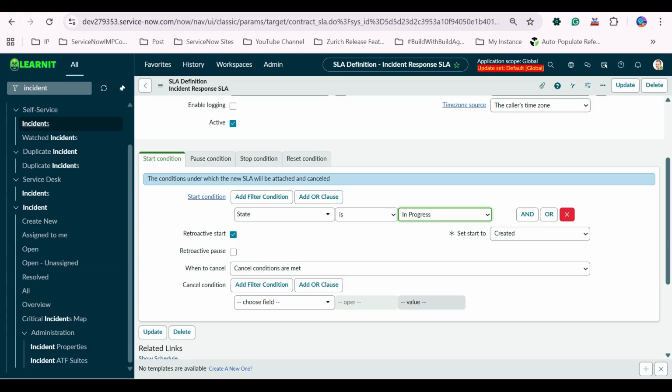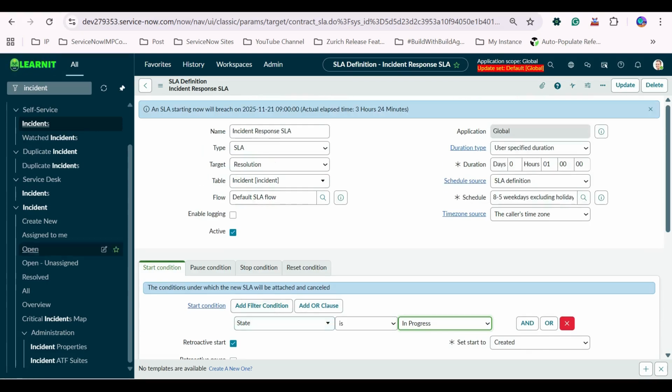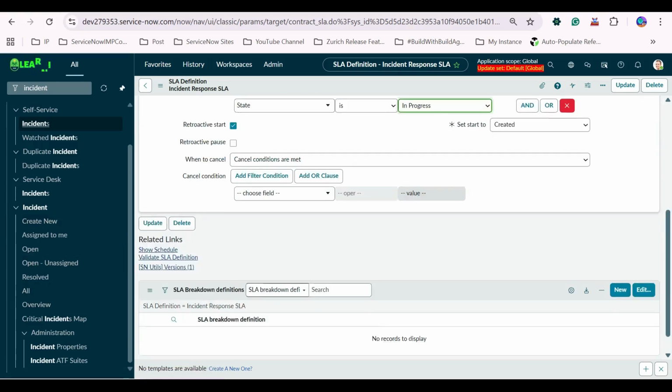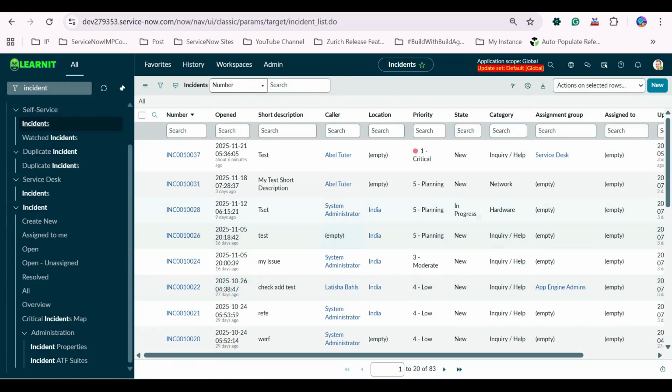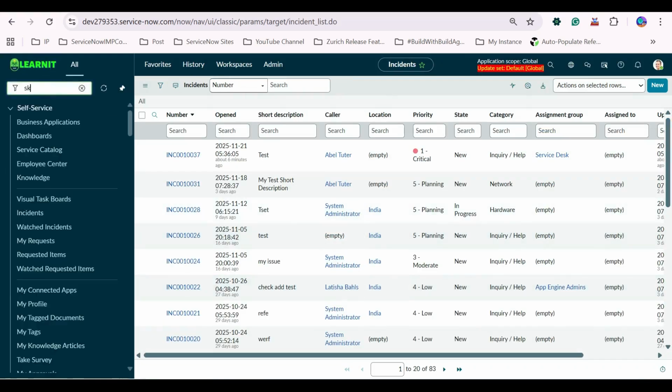I'm showing the same record, that's why you are thinking how we will add. But that would be another SLA altogether. Once you create a response SLA, you will take the new and create the resolution as well. Let me show you the existing one also.